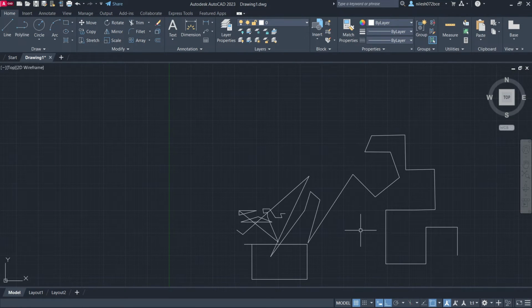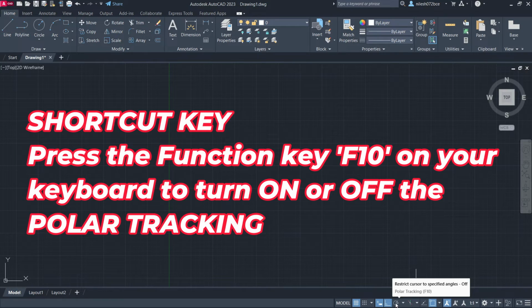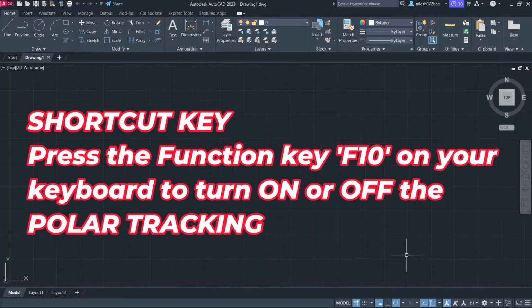Now the next option we have is polar tracking. Let me clear all these things. The shortcut key for this option is F10. You can press F10 on your keyboard to turn it on or F10 to turn it off.